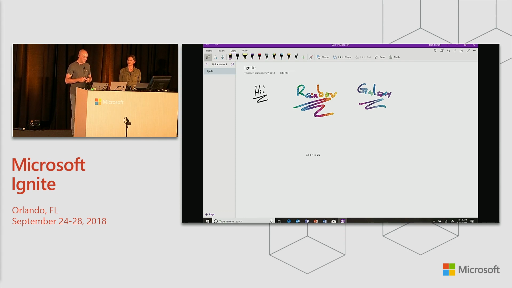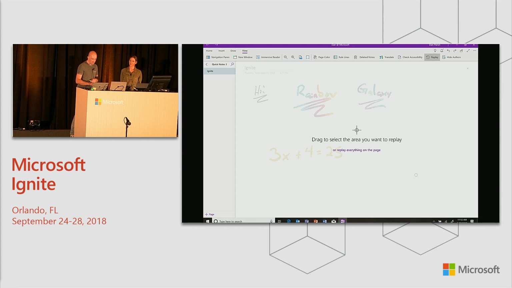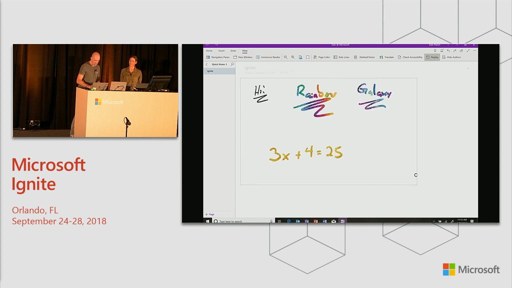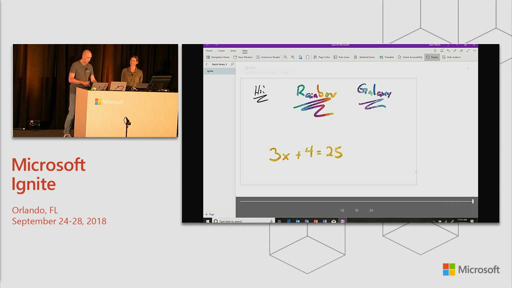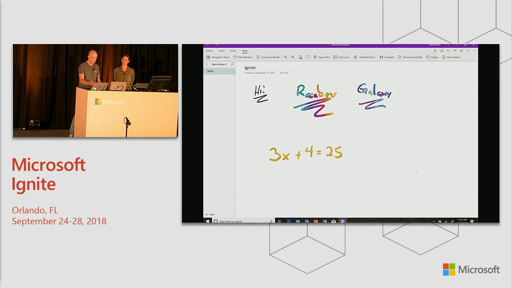And really, in particular, it's good for scenarios where understanding how things were drawn really matters. This is maybe not the best example, but I just wanted to show a quick one. So you can say, hey, I want to replay this particular space, and I can walk through how that ink was drawn. And again, depending on the type of scenario, this can actually be really interesting to understand the author's thoughts.